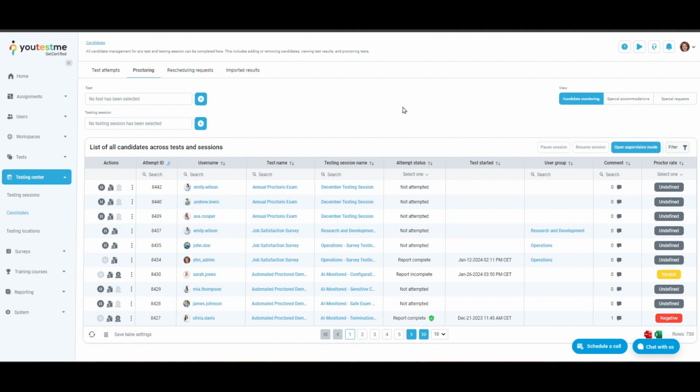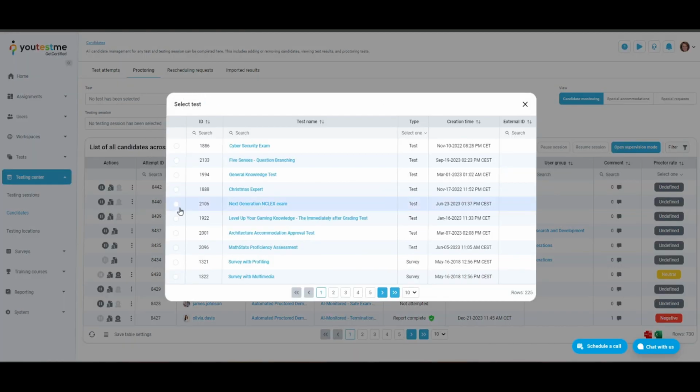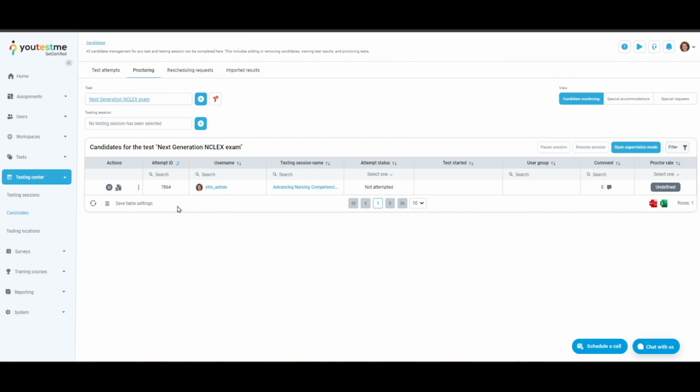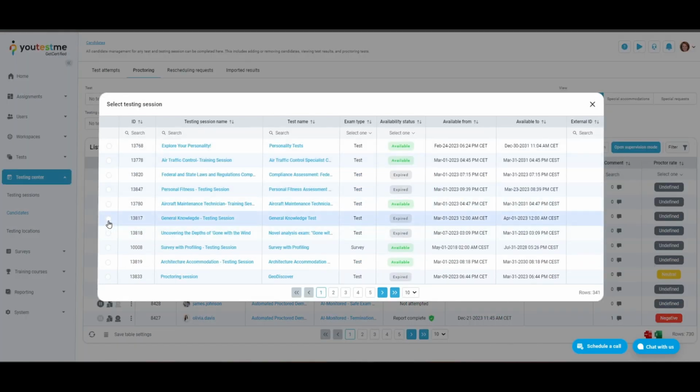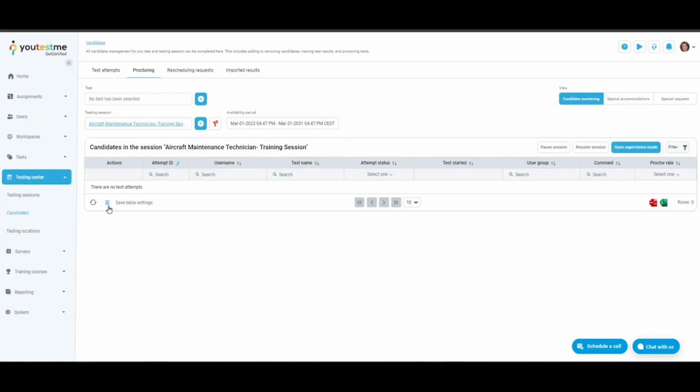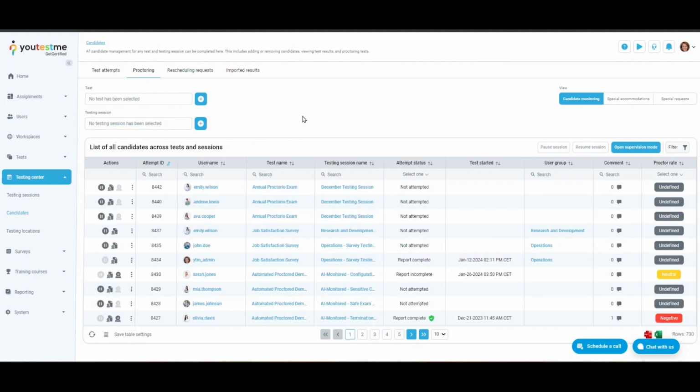To filter the test attempts you can monitor, choose the specific test for which you want to see test attempts. Click the plus icon to change the test, and you can remove filters as needed. Select the testing session for which you want to see test attempts. Click the plus icon to change the testing session, and you can remove filters as needed. Also, you have additional filters under the table header.